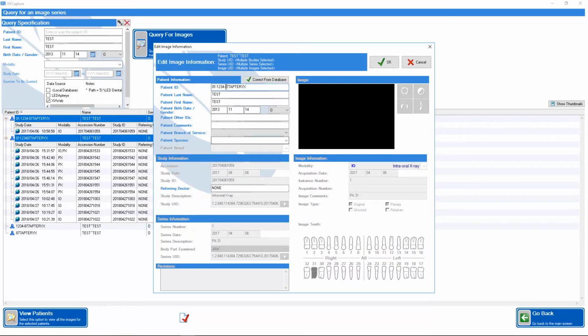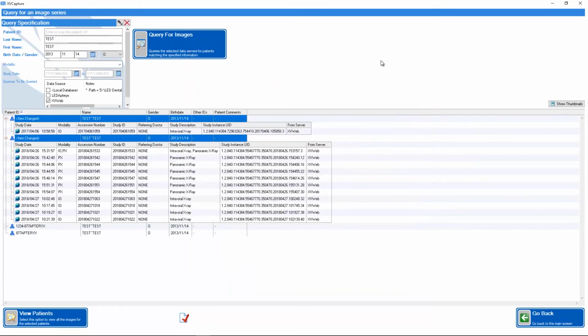If we do need to change the patient ID to properly mirror the patient ID in the practice management, this is where we would do that. Any other information that needs to be adjusted would be done so here. We'll then click OK. This will update both patient records, and you'll see that the patient ID has changed. From here, we have one last thing to do to finalize the changes.